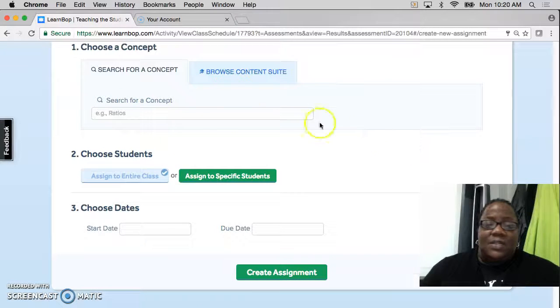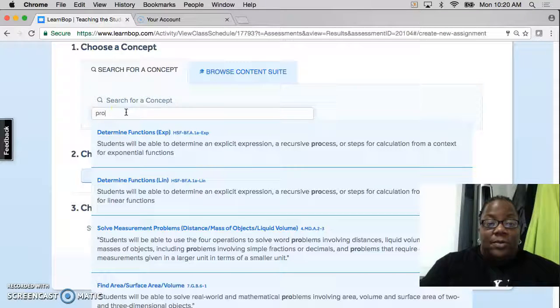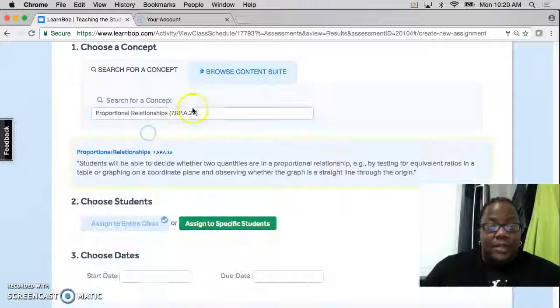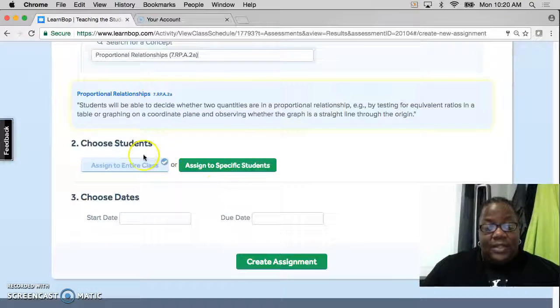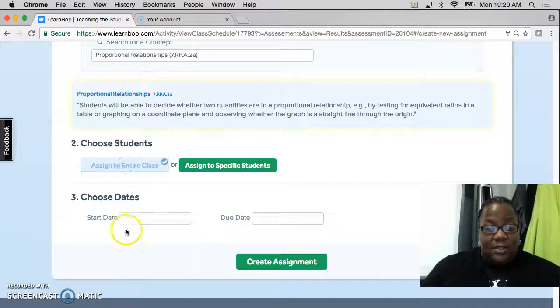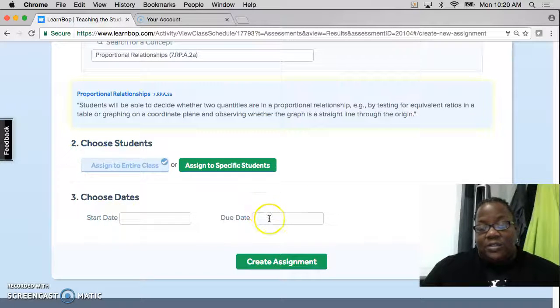I would hit create assignment, and I can do it one of two ways. I can search by concept, like here, ratios, or I'll put in proportions, proportional relationships, and I can read about it here. I can then click on it, and then I can either assign it to particular students, or I can assign it to the particular class, choose a start date in which they will see it on their account, and then choose the end date, and then hit create assignment.